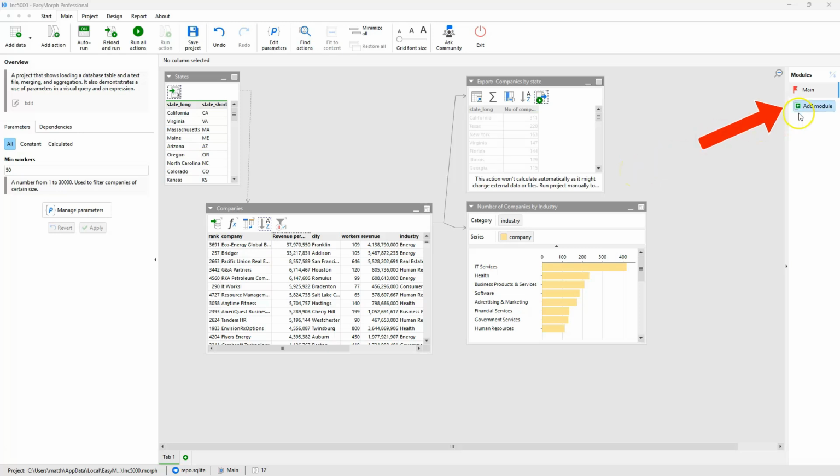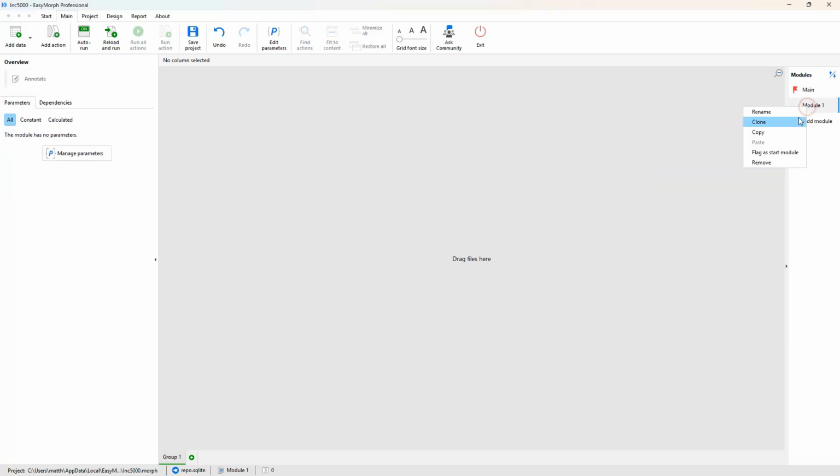And finally, the names of modules can now be up to 30 characters long, hopefully meaning you won't have to abbreviate them quite so often.